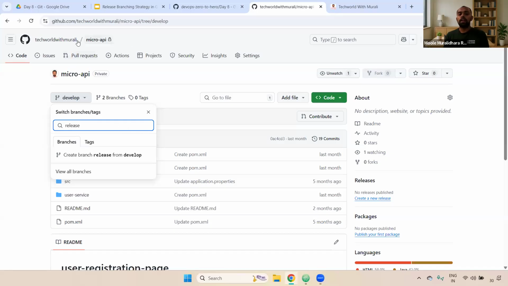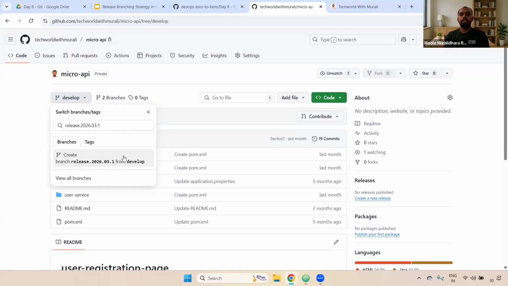Okay. When it comes to the creation of repositories, some projects raise a ticket to create the repository in GitHub. Sometimes some organizations' managers or team leads who have the admin privileges will create a repository for them. Understand, right? Clear, right? Now here you can see the example I'm telling, release.2026.03.1. Okay, now what I'm doing here, from the develop or development branch, I'm creating the release branch. Now you can create this particular branch.